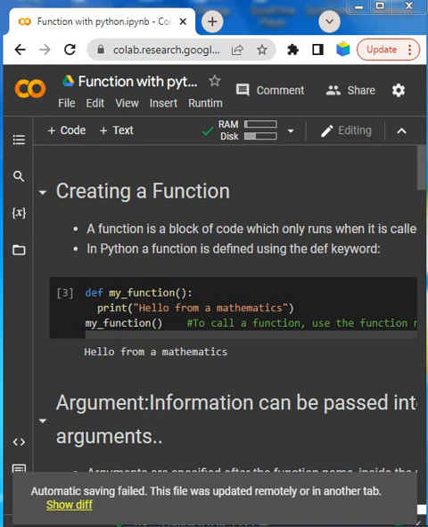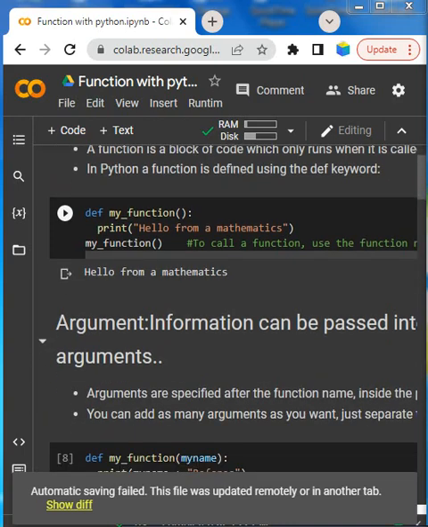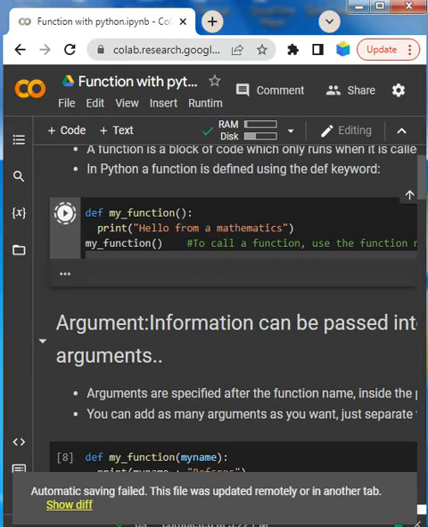So how to create a function? Look here, creating a function in Python. First we define it, using the short form def keyword. I write def my_function with parentheses and a colon, then print "Hello from a mathematics". Now I am creating the function. Look, this function has been created.